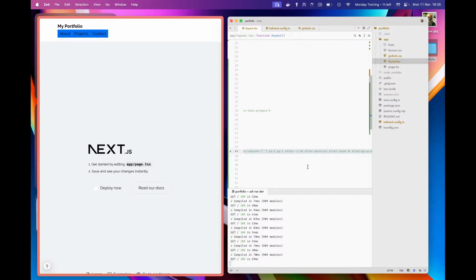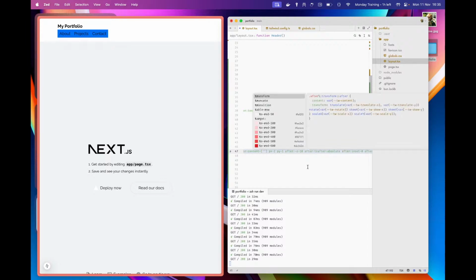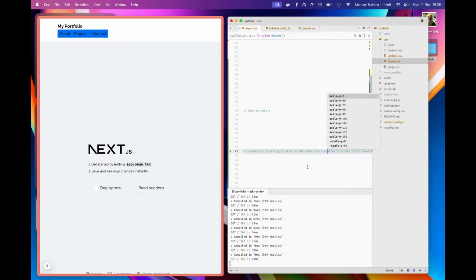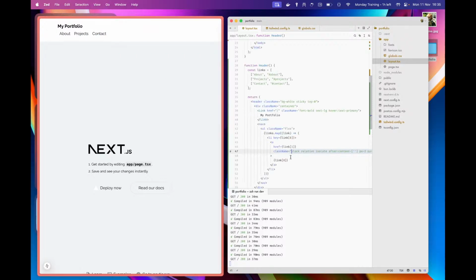Now what we can do is we can say after scale y 0 and hover the scale y 100. This will mean by default, the scale on the y-axis will be 0, which is hidden. And when we hover, it will go to 100. Now, it looks like it's just coming in and out because we don't have a transition on there. But if we say after transition transform, now there's an animation.